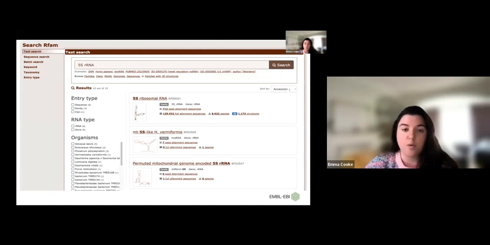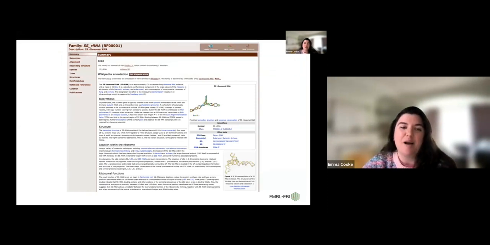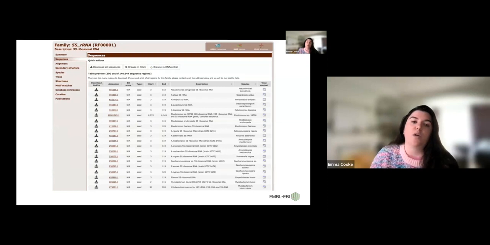For 5S ribosomal RNA, you're brought to a family summary page. This is linked to our Wikipedia pages. It gives a good overview of the family and the information that you would want to find out. On the left-hand side of the family page, we have a series of tabs with further, more in-depth information related to this family. We're going to take a look at some of these tabs. The first one there is the sequences. You can download all of the sequences available to a family, or you could download individual FASTA files. Sometimes there may be too many regions to download for a family. It might be too large. In that case, you can simply reach out to us, contact us, and we can usually get those files to you without much issue.